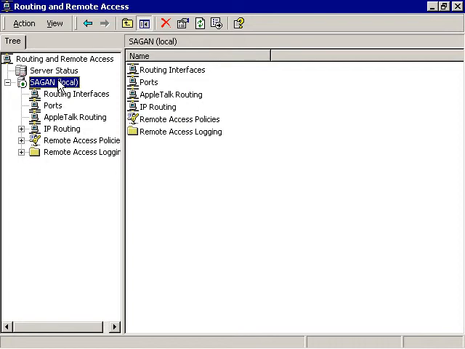If its icon has a little red down-pointing arrow, right-click it and choose the Enable and Configure Routing and Remote Access Service command. Then proceed with the RRAS wizard as described in the preceding section. Expand the server's configuration until you see the general node.